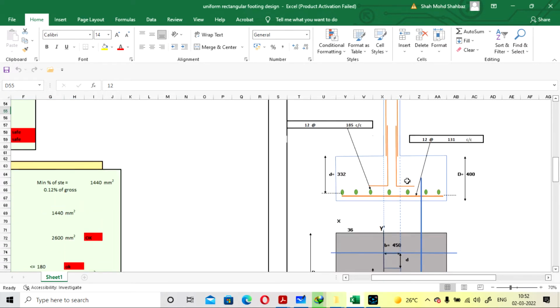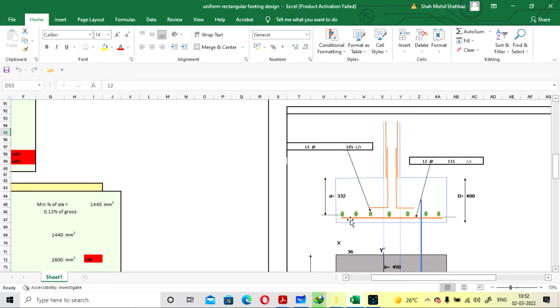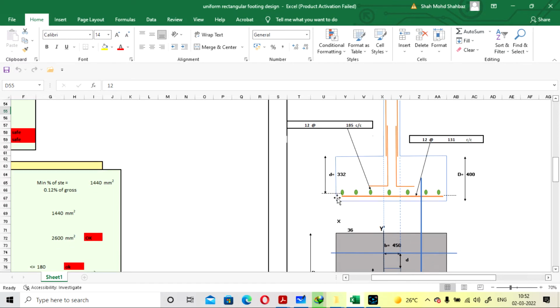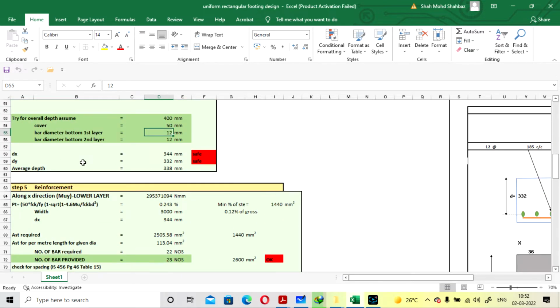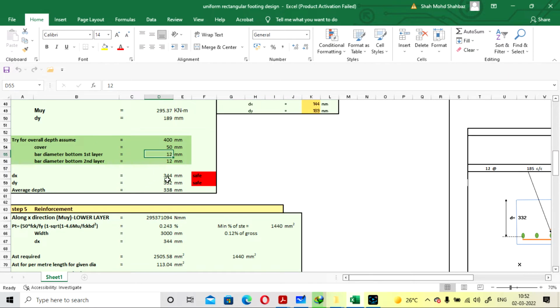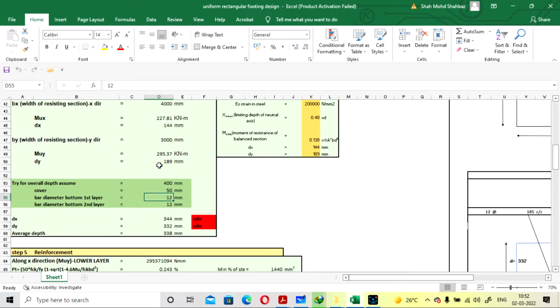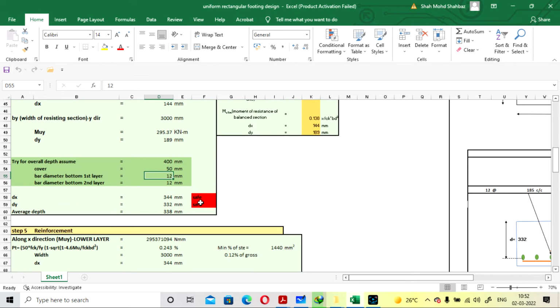This will be the section of your footing. The orange one is the first layer, that is the main bar, and the green one is your second layer. Now our dx and dy, the effective depth for the first layer and second layer, is calculated as 344 and 332, which is greater than 144 and 189, and it is okay. Here it is showing you shape. So you don't have to do anything.